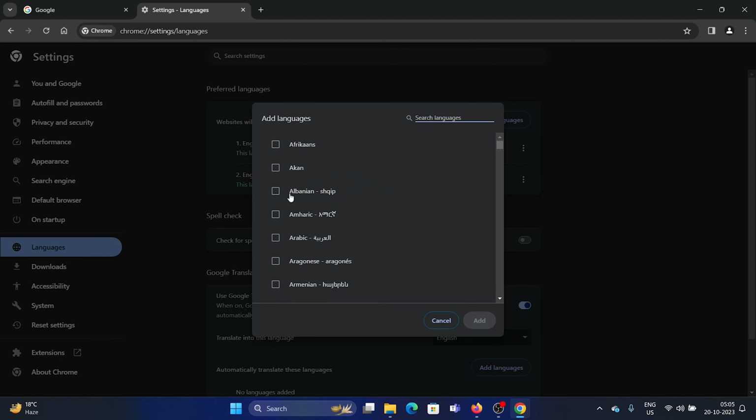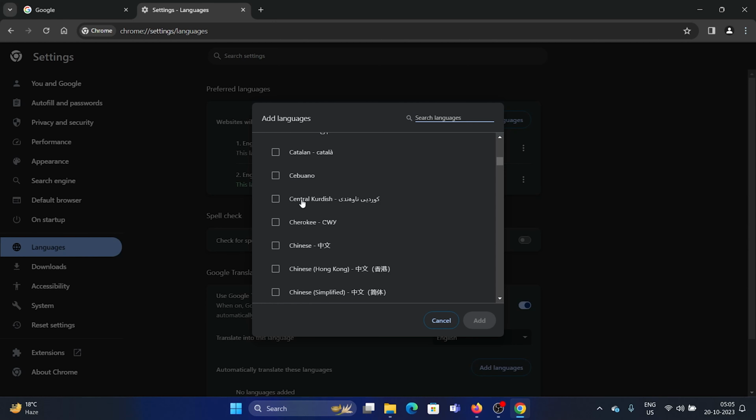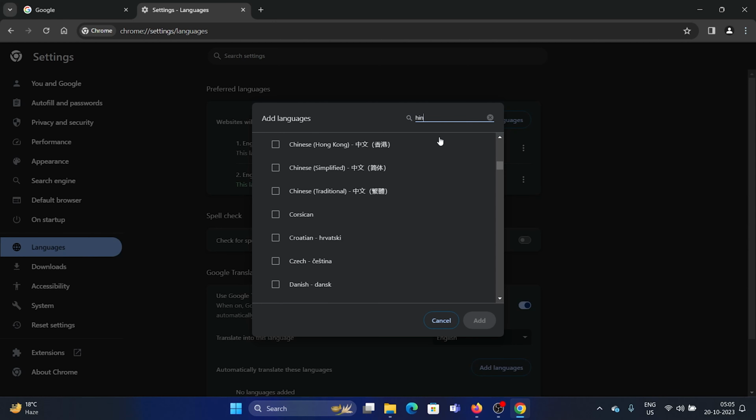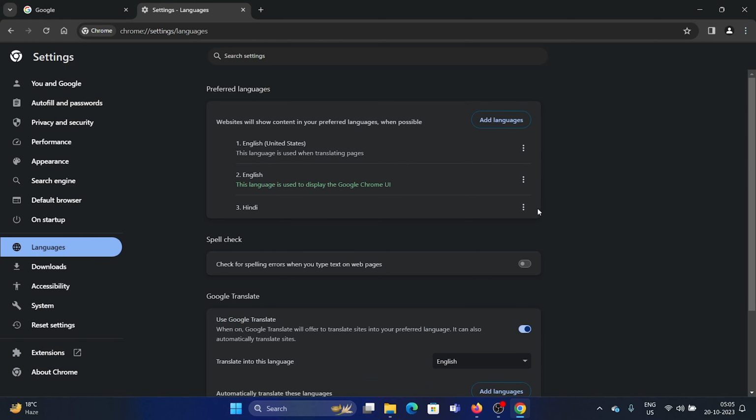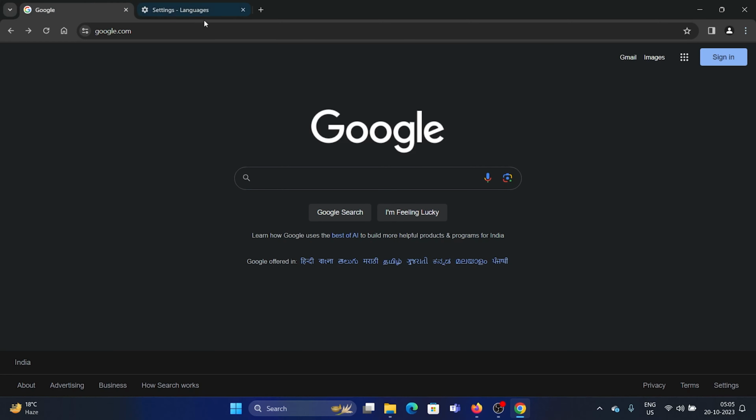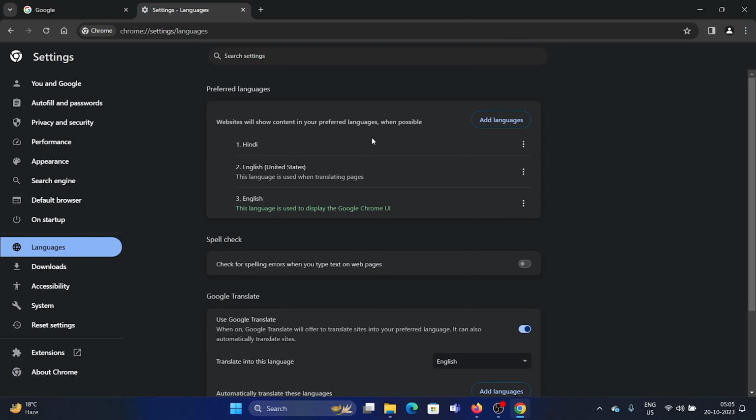You can click on add languages and let us say you wish to add a language like Hindi. I'll search for Hindi. Click on this, click on add, click on these three dots here and say move to the top. That is it. Now, when you restart Google Chrome, the primary language will be Hindi and not something else.